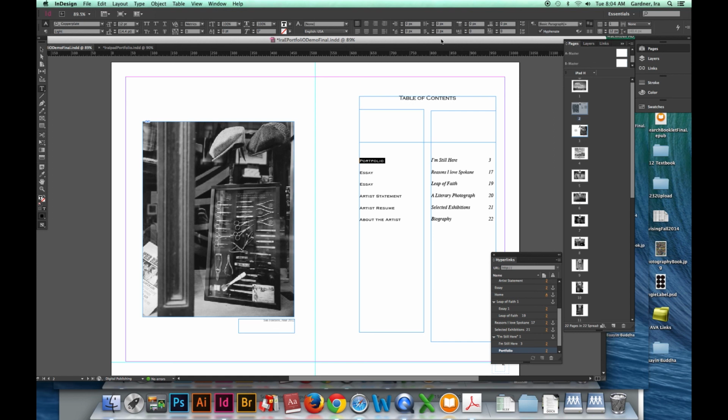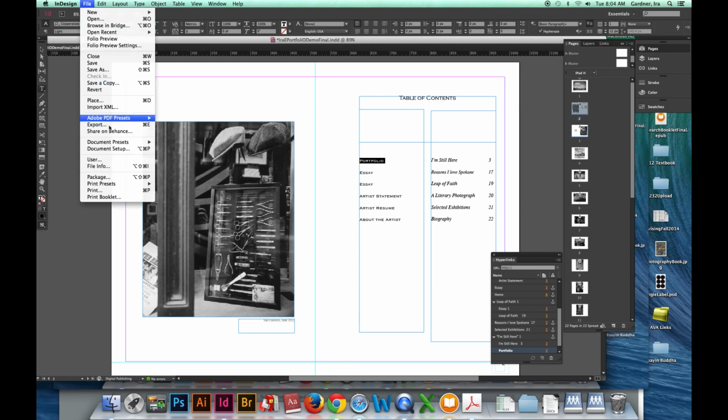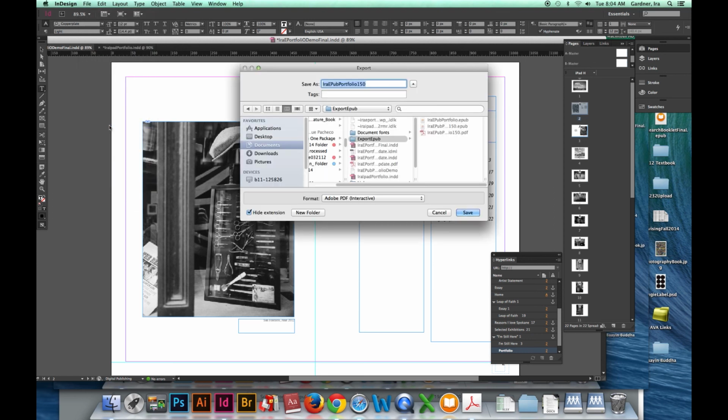Okay, so we've exported our EPub file. We've got that ready to go. I'm also going to show you that we can export an interactive PDF, and if we have any doubts of whether or not we can play this on other devices, a PDF is readable on virtually every machine, including desktop computers. So we will change our file name from EPub to PDF, IRA PDF Portfolio 150.